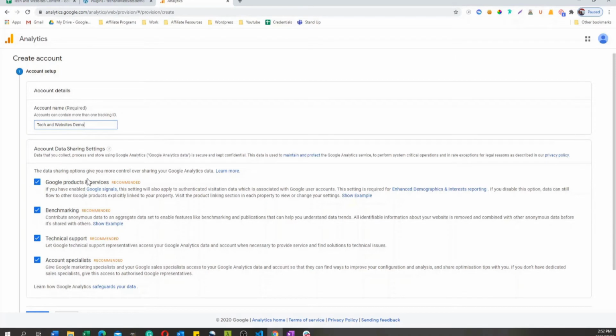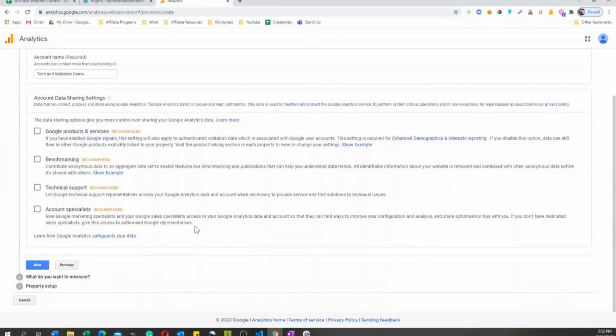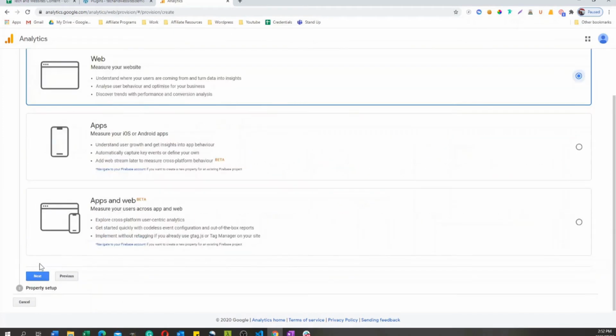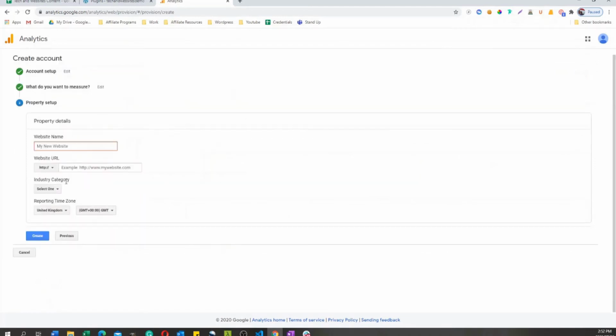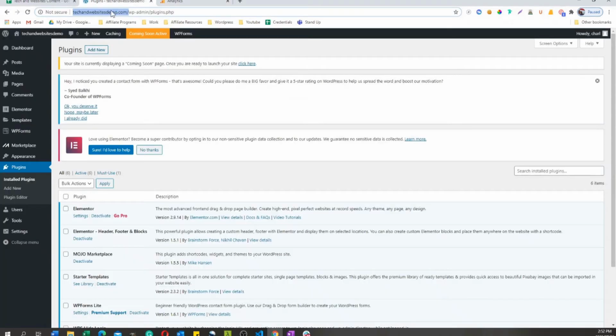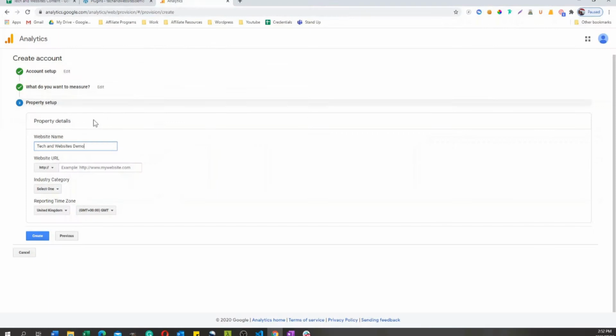You can leave these checked. I'm just going to uncheck all these because I believe Google already knows quite a bit about me. Scroll down, select the next button, select web for the website, select next. I'm going to go ahead and input my website's name again. Then I can just copy paste the URL and slap it right into this search bar, and just delete the little prefix before that because that's already selected.